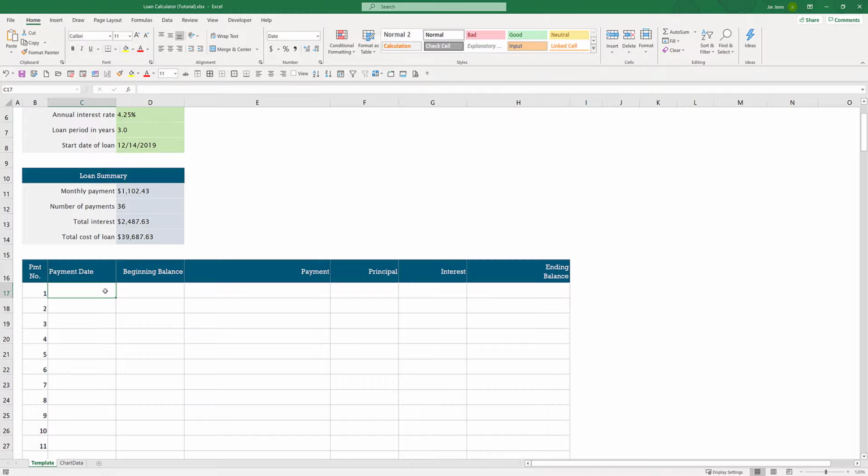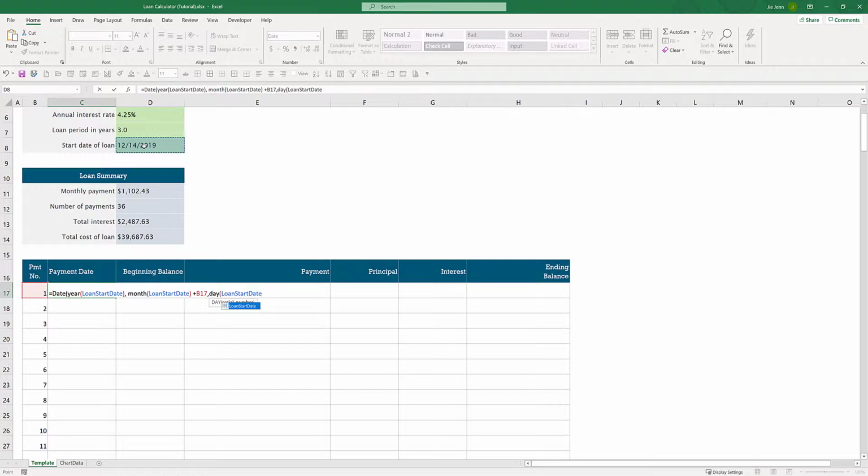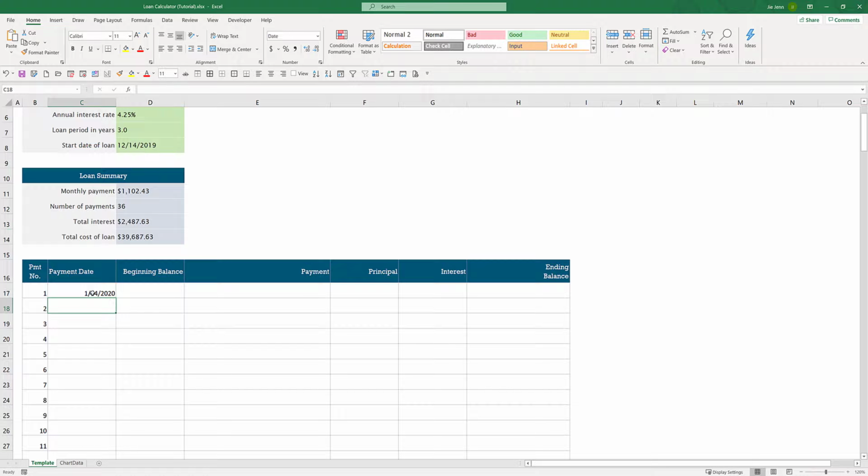Now let's enter the formula for payment dates. For payment dates, I'm going to use the DATE function. And for the year, I'm going to use the YEAR function to get the year from the loan start date. And same with the months, I'm going to use the month from the start date of the loan, except that I'm going to add the payment number. And the day value will be the same as the start date of the loan. And here I'm going to insert the IFERROR function to handle any error that occurs. Now here we get January 14 of 2020. That means our first payment is going to be a month after December 14, 2019.